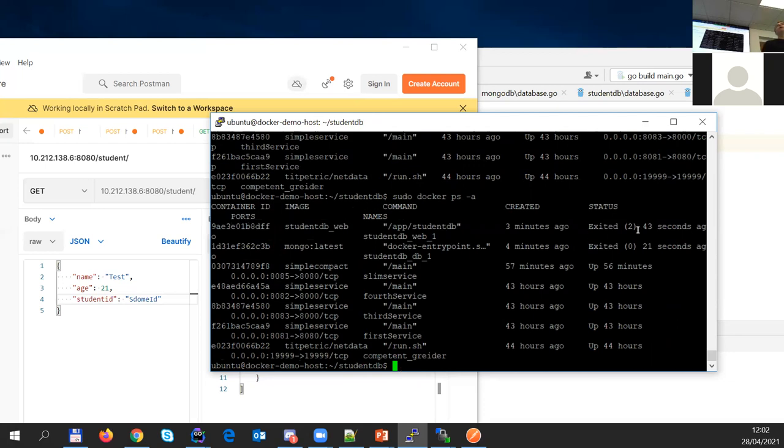Here you see them. ps -a being all. The student web container has been created 3 minutes ago, the other one 4 minutes ago, and you see what images they are built on and based on. So you don't do anything of this. Docker Compose does that for you. So I spin it back up.